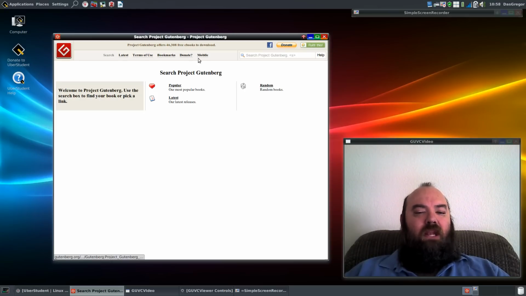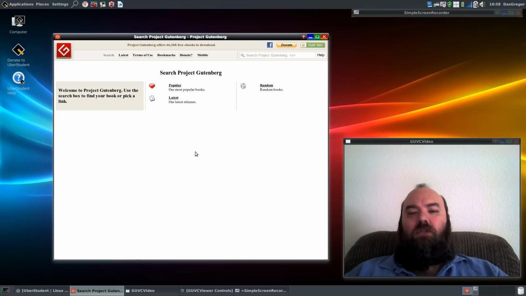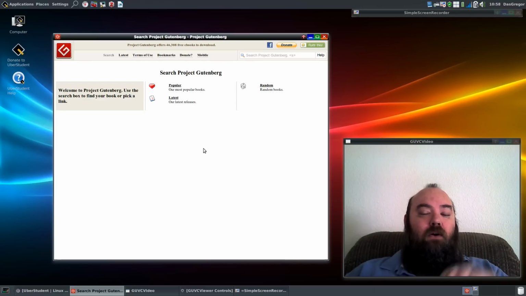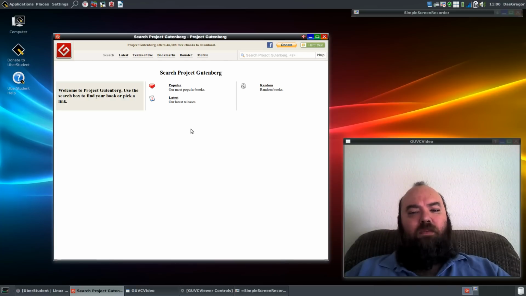Now, this is a really neat feature, and I did discuss this inside of one of my Gen 2 and review videos when I talked about how you can take different websites and turn them into applications. And I got that from learning here at Uberstudent back last year with the 3.0 version. I created and talked about Gutenberg Project and LibriVox.